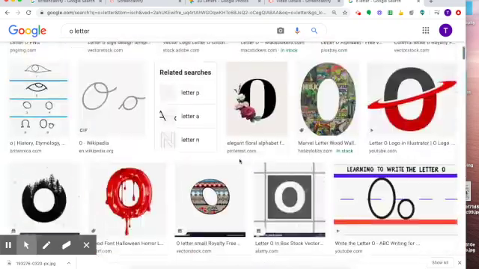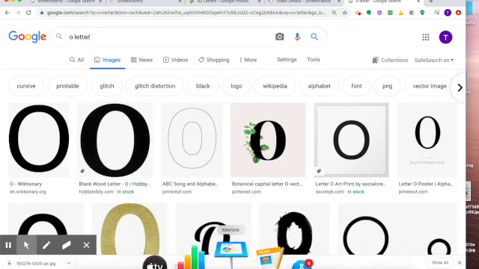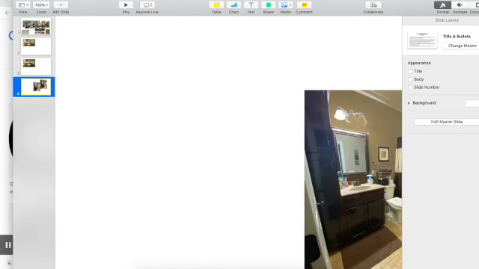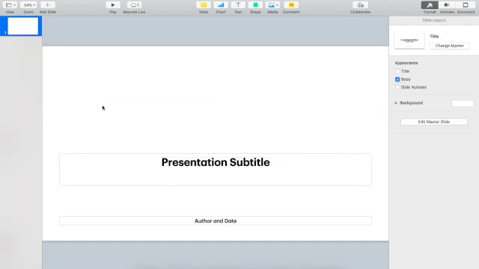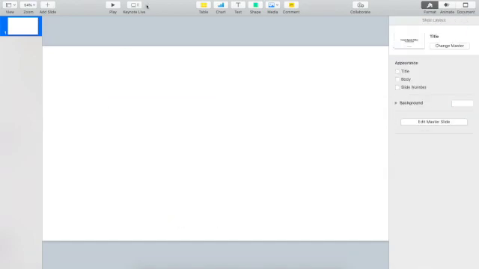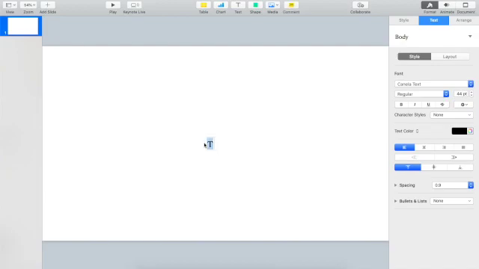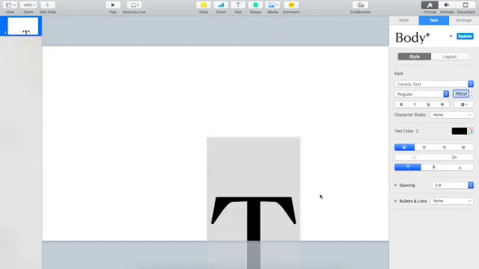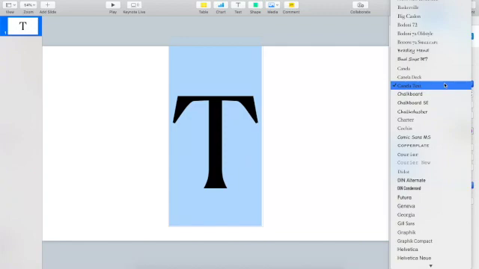You can do this several ways. You can try to find one on Google. You could also just go to something like Keynote, and type in your letter. See how big we can make it. You can find lots of cool fonts even just inside of some of your programs on your computer.